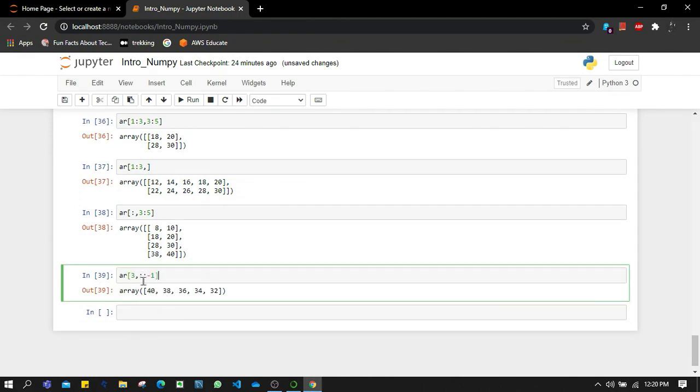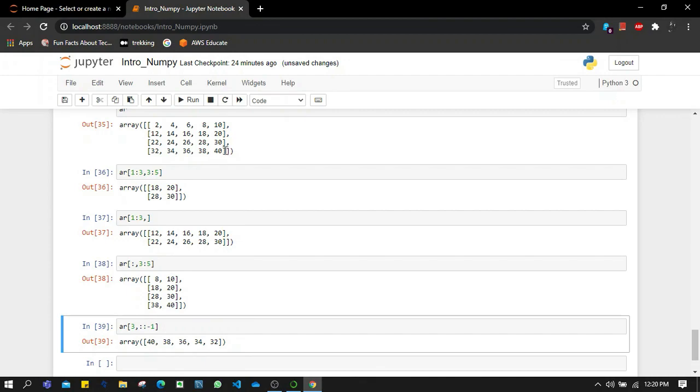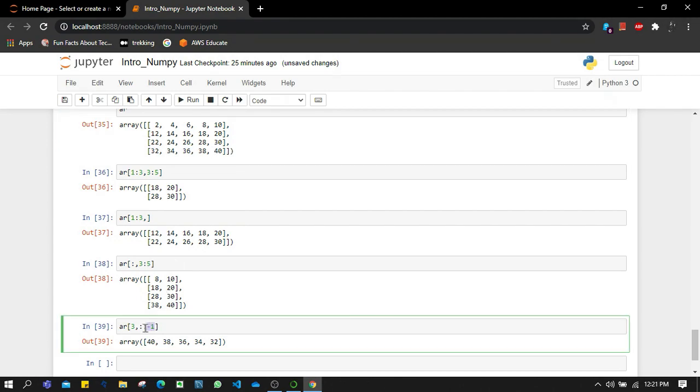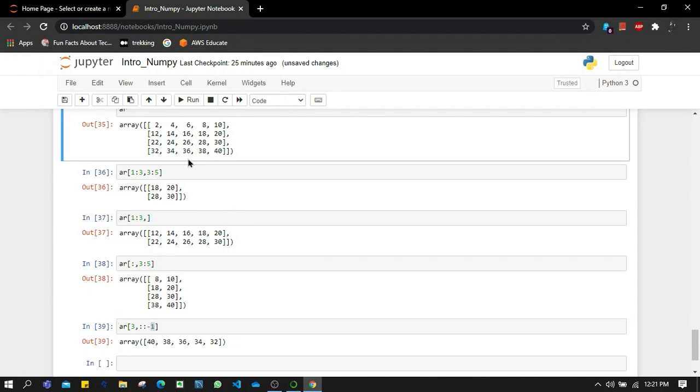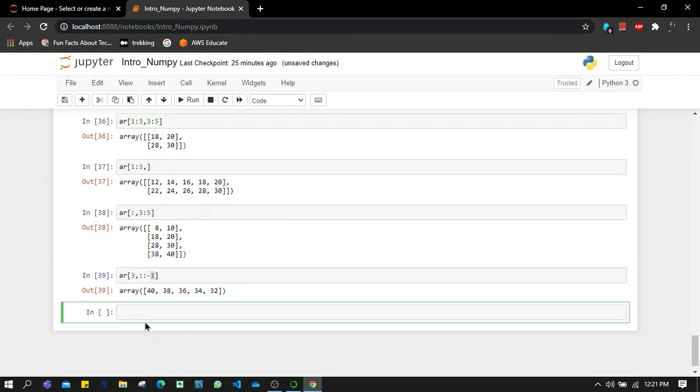It's because first we said that we want the third row. I'm sorry, the fourth row. And then we said we want to start backwards, as we said -1 with step value. So it goes from 40, 38, 36, 34 and 32. So you can play around with it in various ways, such as -3. Let's take another example, and the final one, comma -4 and step 2.